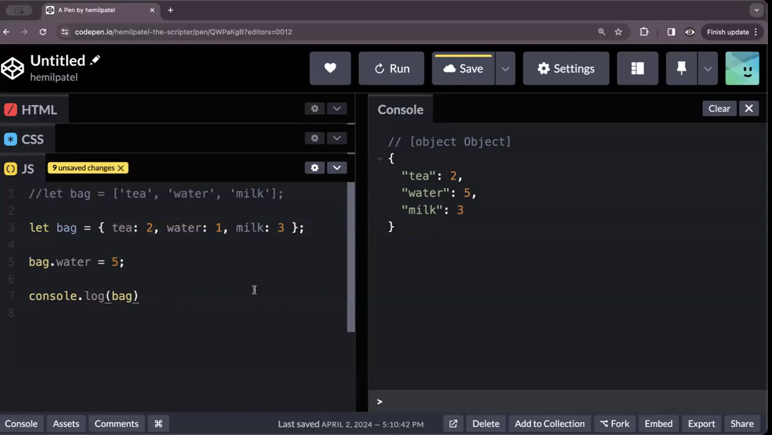Okay. So let's do a small exercise, and then we'll do a mix and match of arrays and objects. First, let me give you an exercise. The exercise would be: change the quantity of milk to 100. All right. Let's do that.